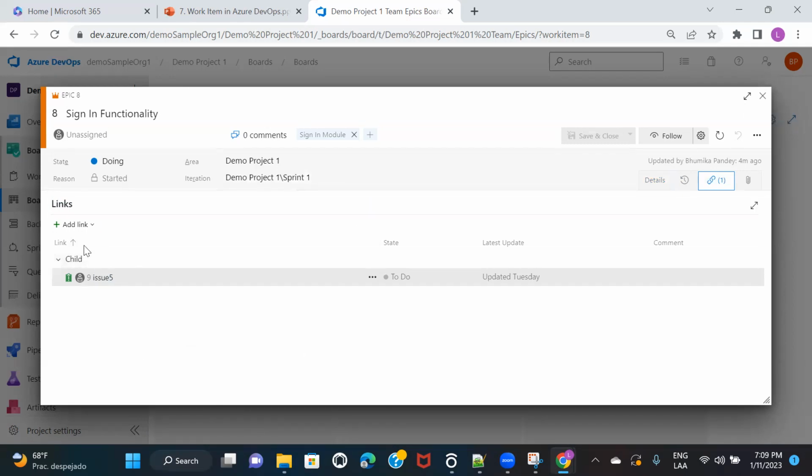Okay, so any kind of thing that you want to link, it could be any existing work item, or if you want to create a new work item, any kind of link that you want to provide, you can provide from here. This is the link icon over here, right? So you can come here and provide that. And you can see here that you can create more issues, or you can also create more tasks, because if you click here, you can see existing item and new item.